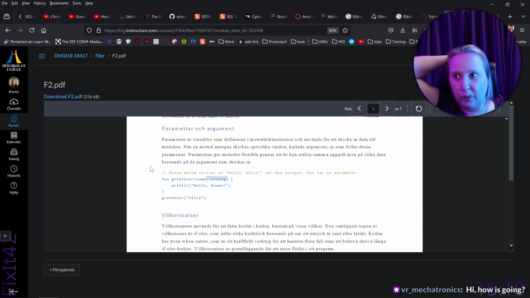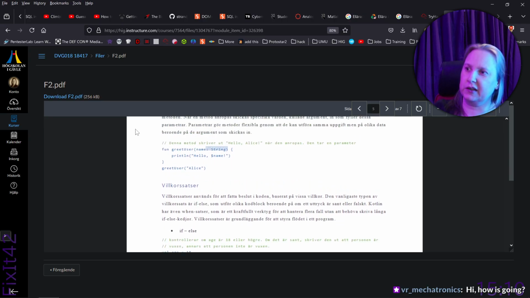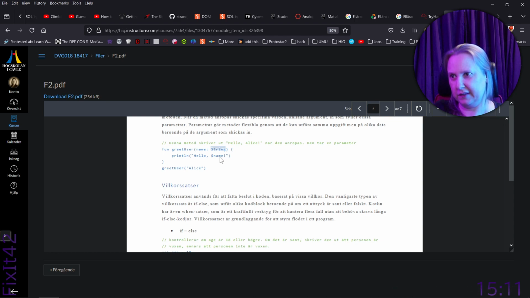When a method is called with specific values called arguments, fill these parameters. Yeah, so the thing I'm mostly interested in here is the syntax of Kotlin. So we have fun, we have function name, we have argument name and type. And here we have a print line. And we have a dollar name in here.